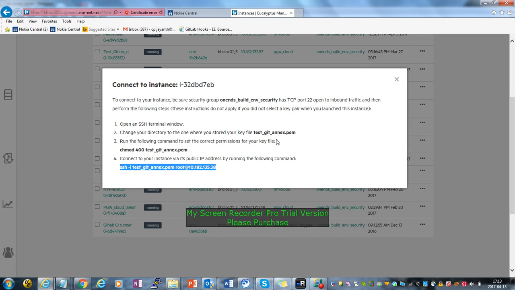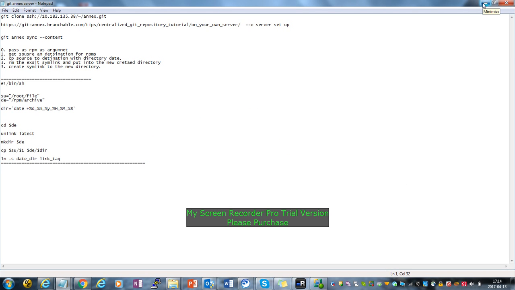Today I'm going to explain how we can use the Git annex repository. Basically, Git annex is used for storing mainly large size data. Currently, we will go through how we can set up the Git annex server setups in the Linux machine.